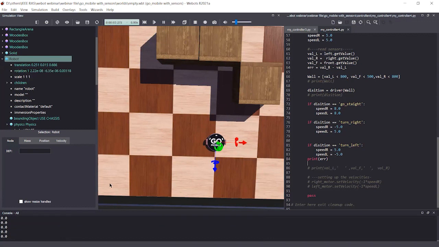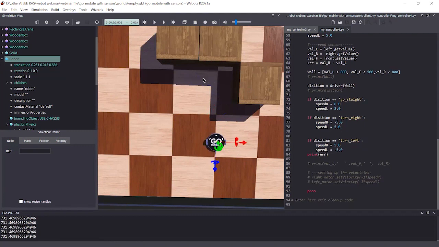Okay, now it is 0. So if there is no wall, it's printing 0. And if there is a wall on the right side, it's printing a negative value. If there is a wall on the left side, it's printing a positive value. So I'm going to use these negative and positive values to create something that can handle the straight movement.